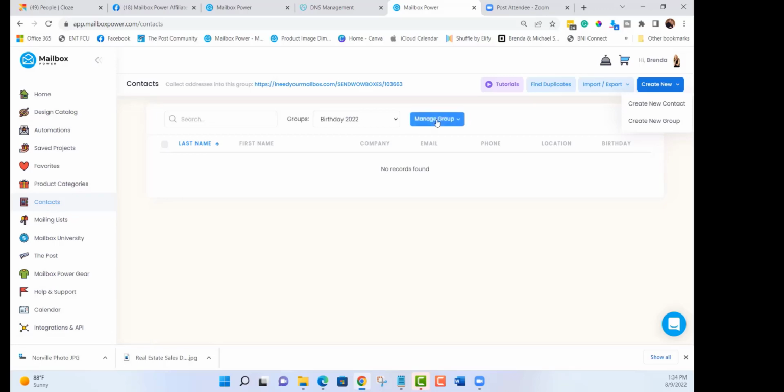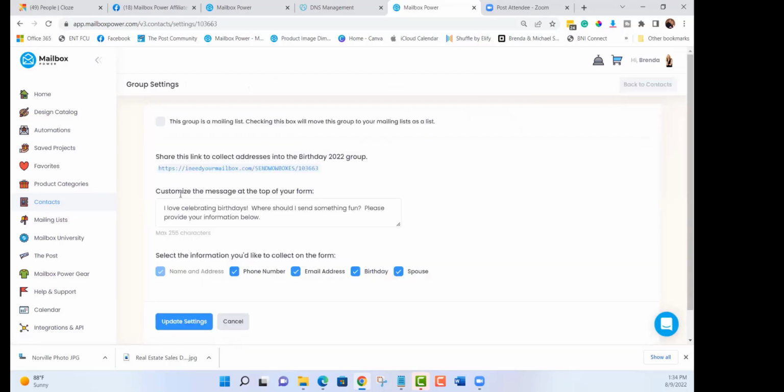Now, there is another step you can do under this birthday 2022. If you go to manage group and you go to group settings, I can change the message. And this message I've changed to say, I love celebrating birthdays. Where should I send something fun? Please provide your information below. And I can uncheck these boxes if I want. I don't recommend it because generally, if all of the information is there, they're likely to fill it in and you're going to get more information about your contact that is filling it out.